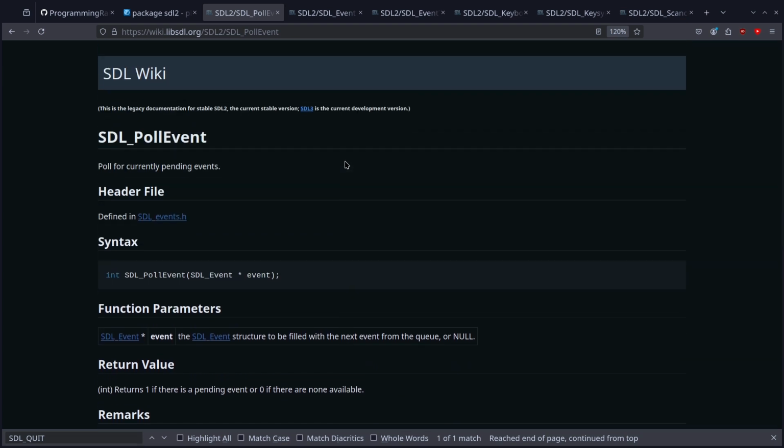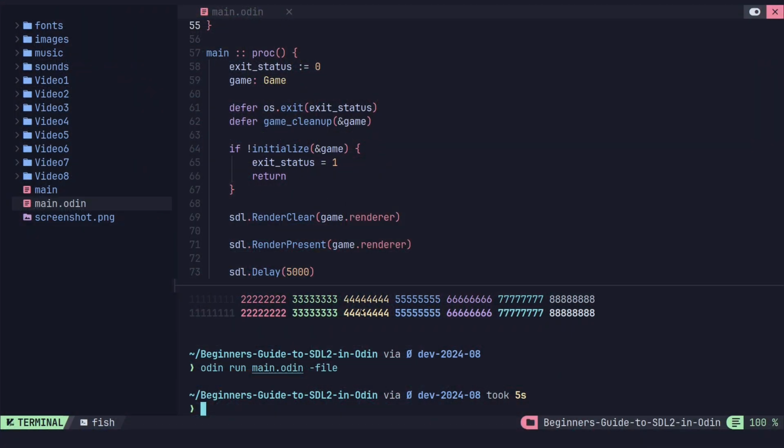We want to be able to go through all the events that happened. For one, we want a game loop. We want the game to check events, then update its state, and then draw itself. So let's make that first.